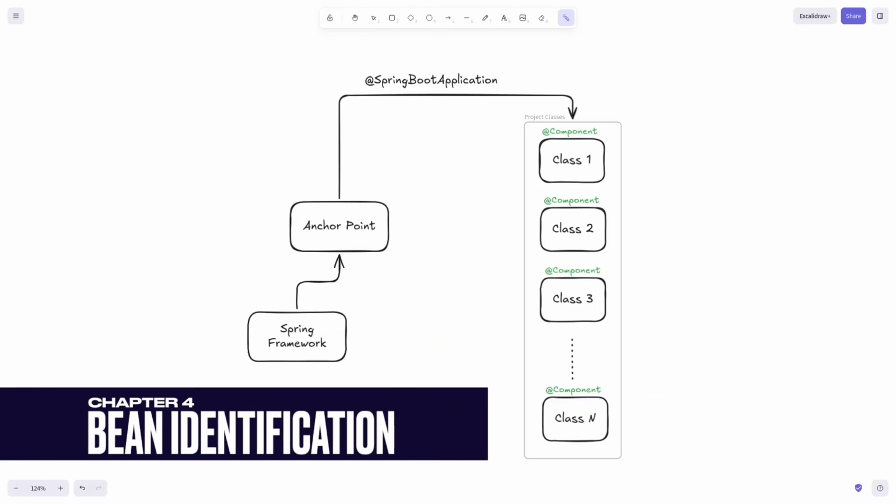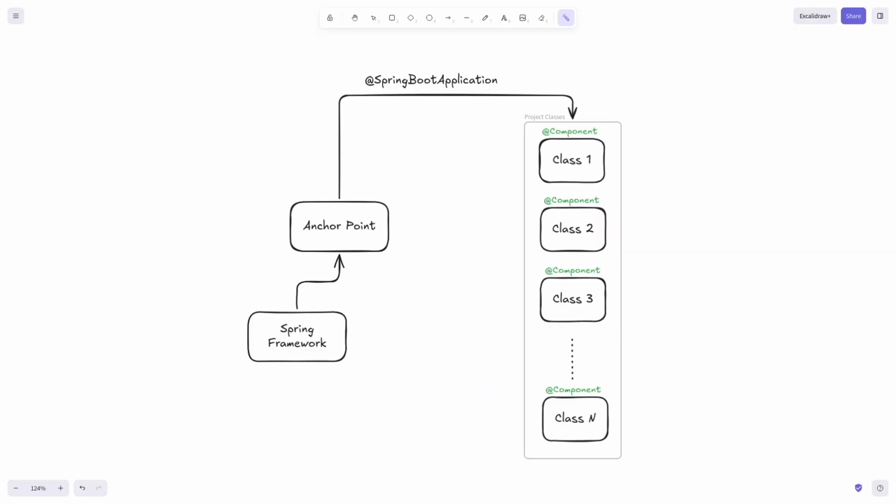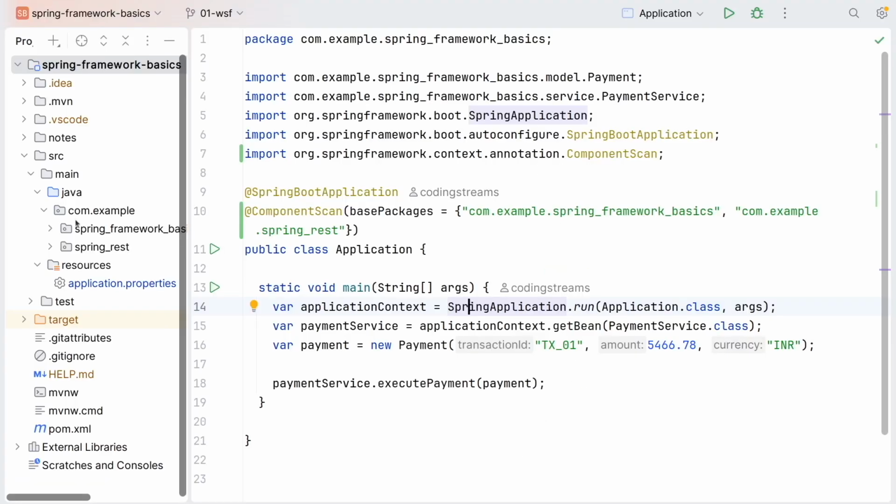All right, now we know how Spring Framework scans the project classes with the help of this anchor point, and also how we can specify custom packages that we want Spring Framework to scan. So we have seen how it identifies the classes that it needs to manage. There is one annotation, the @Component annotation, and with the help of this annotation only it gets to know that yes, this is a class that it needs to manage.